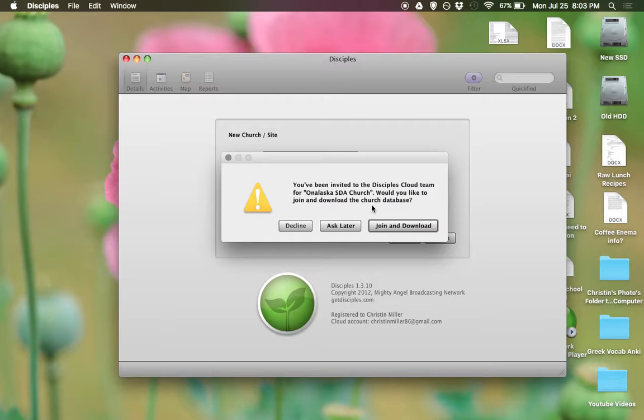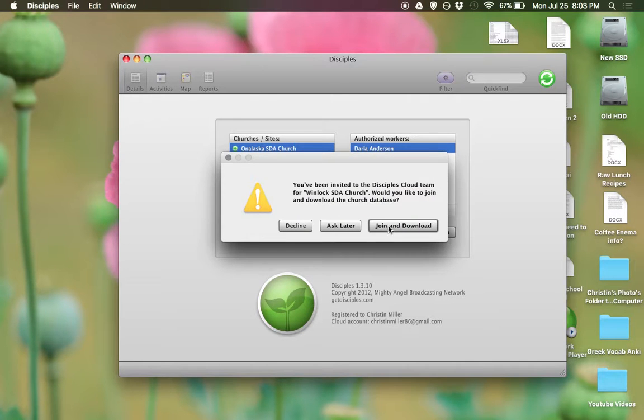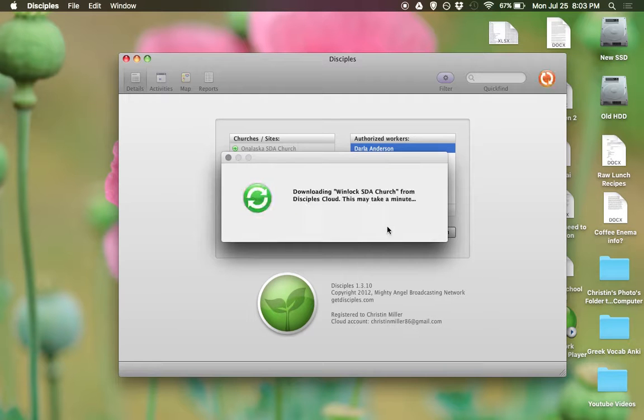Now it says you've been invited to the Disciples Cloud team for the Onalaska Seventh-day Adventist Church. Would you like to join and download the church database? Yes. So go ahead and do that. I also got one here for the Winlock Church, since Kristen is at both, so we can join and download that as well, and we'll get the database. Both of those have been successfully downloaded. Welcome to the team.